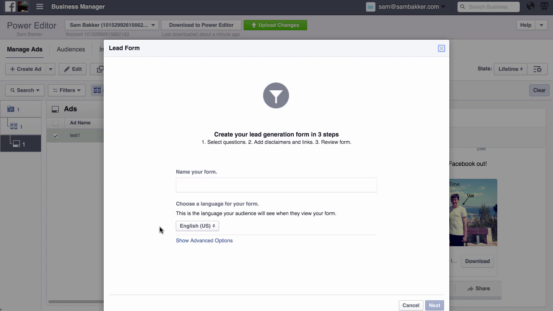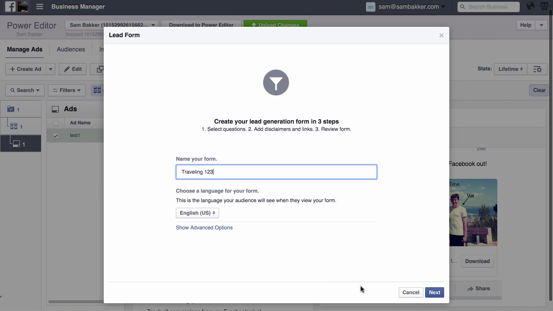This is pretty much the easiest part of the whole process. It's not very difficult to do this. You've got to simply name your form, which will be Traveling Entrepreneur. I'll just do Traveling 1, 2, 3, and then we'll click Next from there.